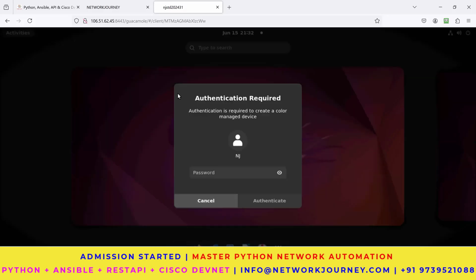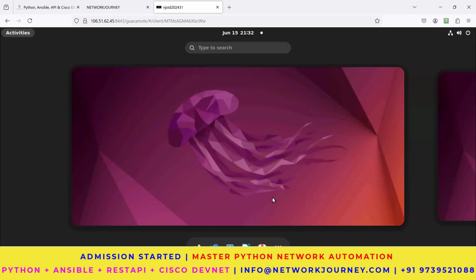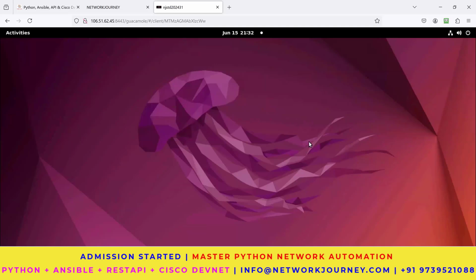You will get the authentication required spot. You can just click on cancel. You don't have to retype any password. You can just click on cancel. And this is how your login page would look like. Then go to activities.